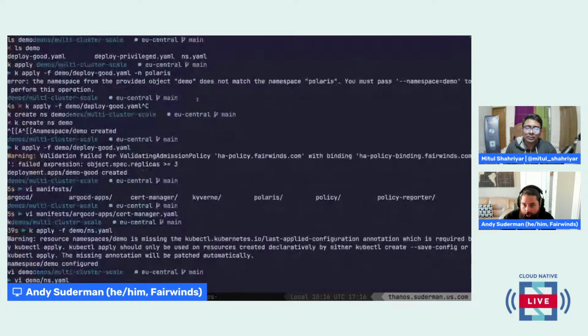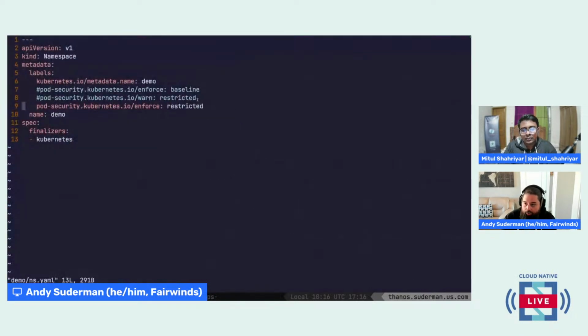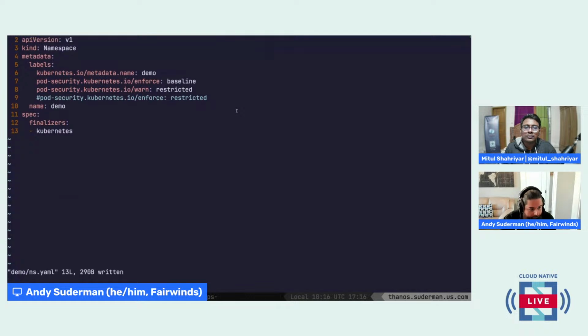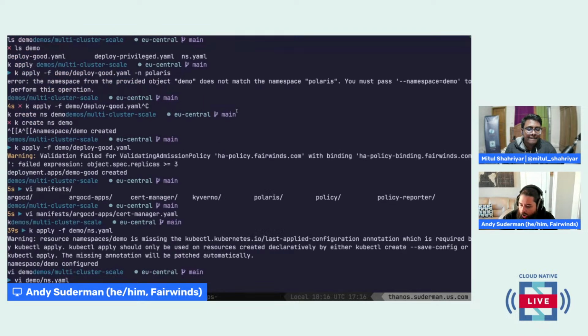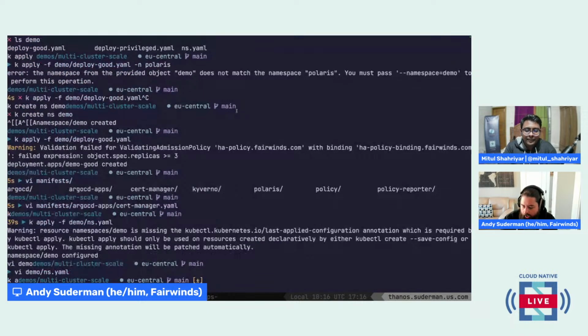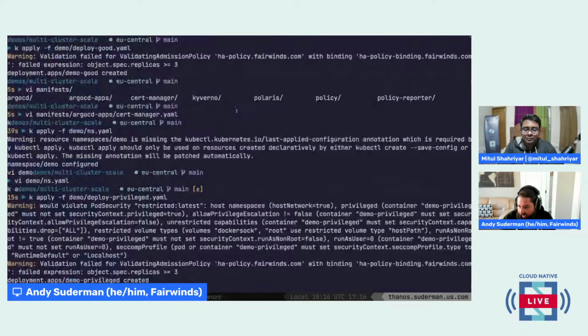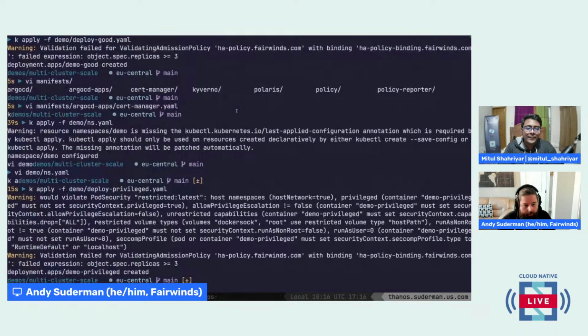And we see we have a similar setup here, but we're going to enforce the restricted policy here. And actually, let's show it with what we were just talking about. So we're going to enforce the baseline policy, and we're going to warn on the restricted policy. And we're going to apply this demo privileged manifest. So this is a deployment that is privileged. I think it has CAP_SYS_ADMIN. I think it's basically got all the permissions I could possibly give this pod.